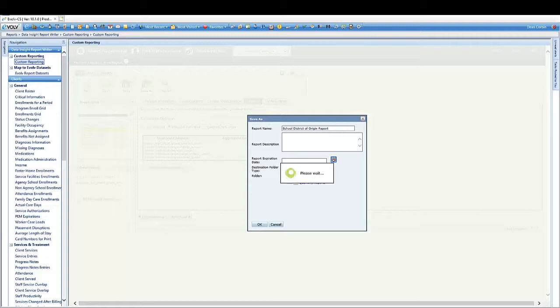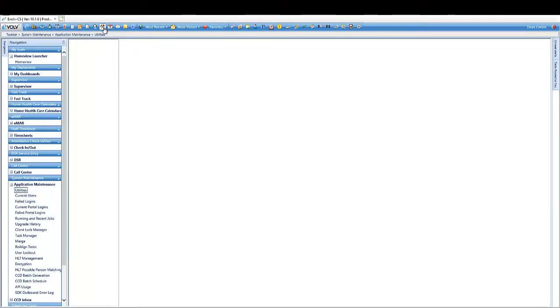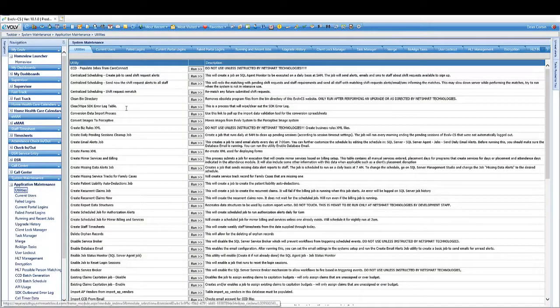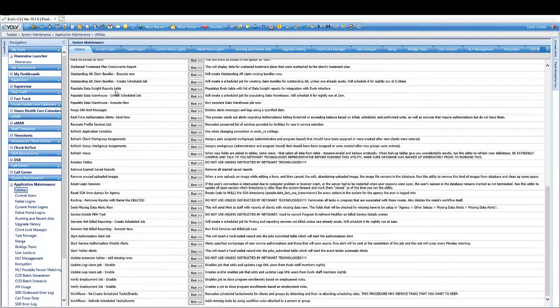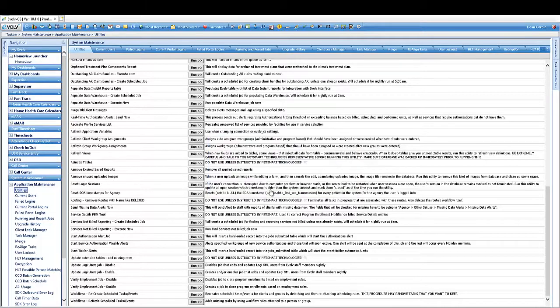Okay, so with my report made, I have to run the utility next, so go to utility. So in here, you're looking for populate data insight reports table. Click run. Now this utility makes it possible for those reports that you created to pull in over to Evolv. So every time you create a new one, you got to run this utility for it to populate table and be an option for you to select in the mapping area. So say yes. It runs very quickly, so it's all done.